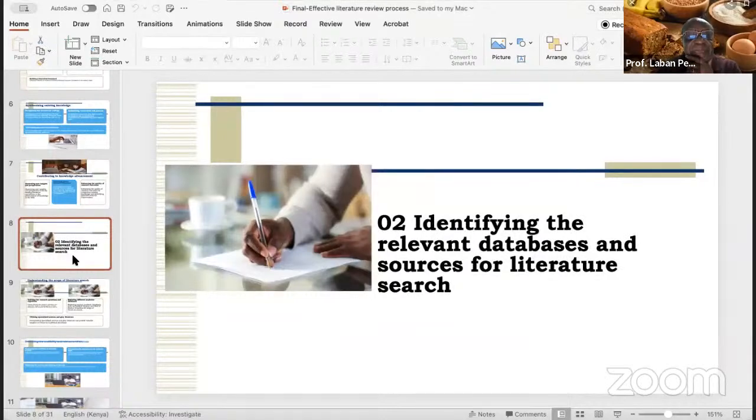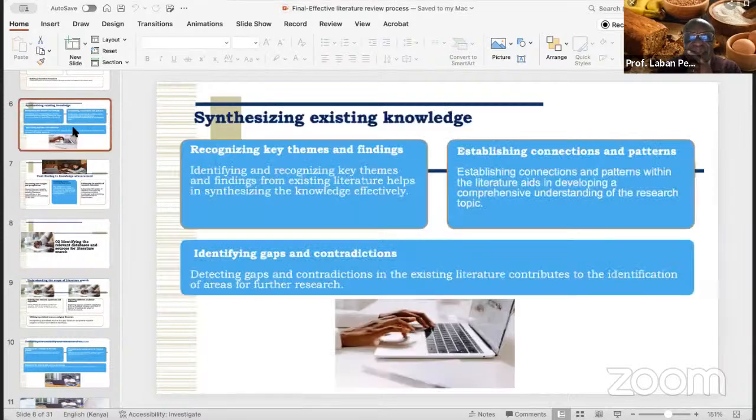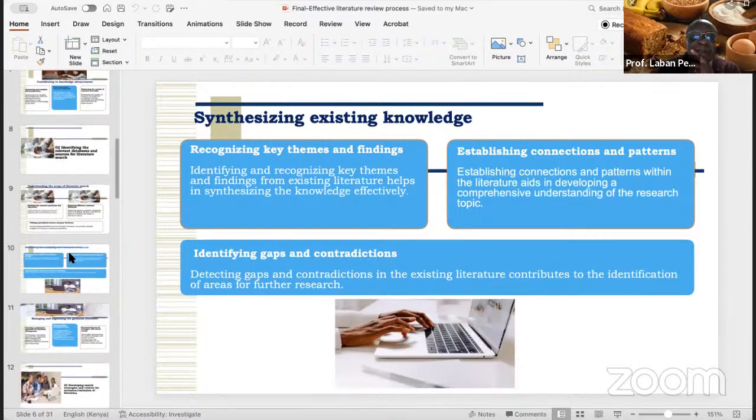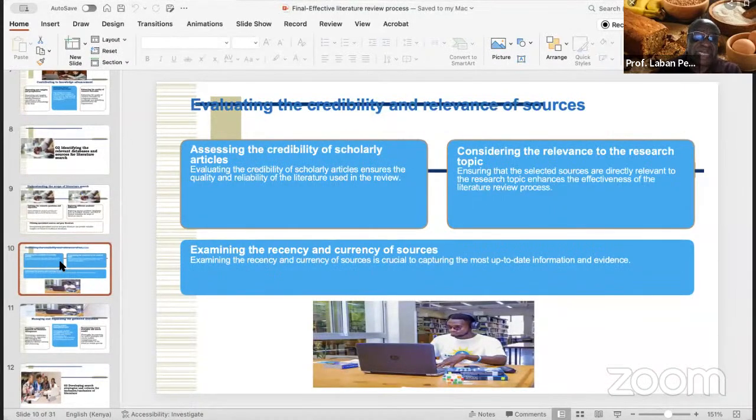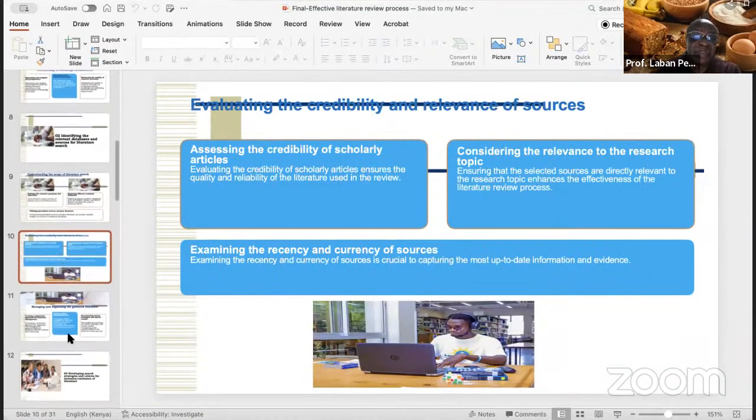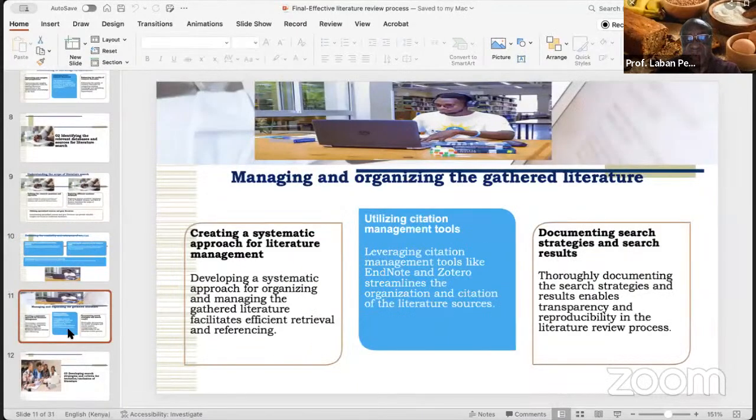I will spend some time on this when I'm doing the case study, but I'm just saying it is very important for you to identify your gaps and for you to work in the area of recency and currency of sources. Then you must get into the right databases as you go along.